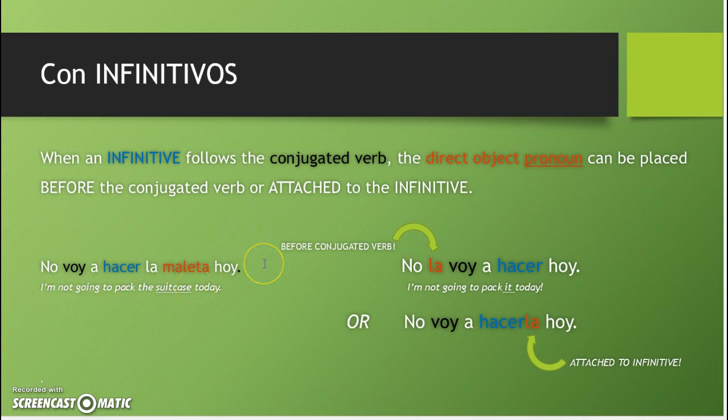If I want to say I'm not going to pack it today, I can put it before my conjugated verb, no la voy a hacer hoy. So la replacing la maleta. No la voy a hacer hoy. I'm not packing it today. Or I have the option of attaching it to my infinitive. No voy a hacerla hoy.